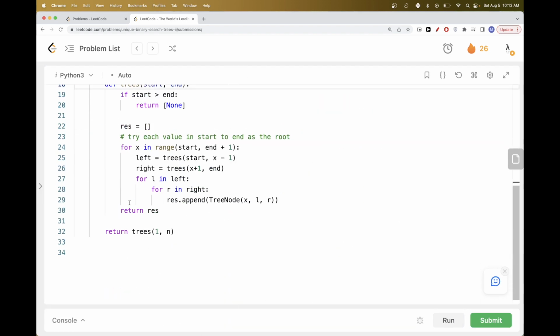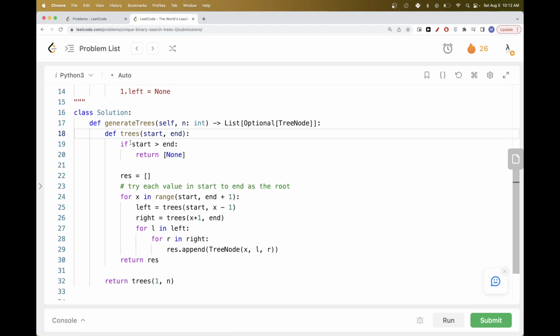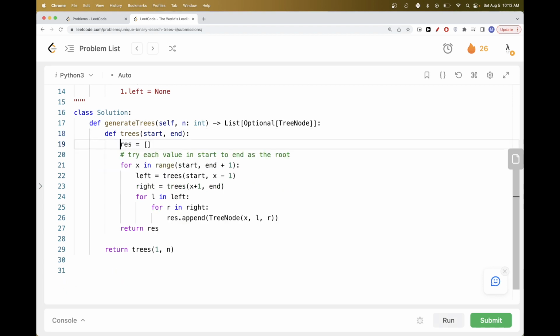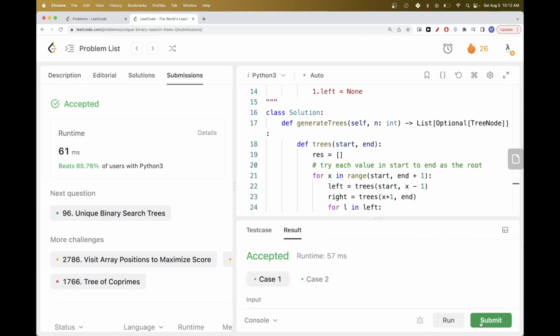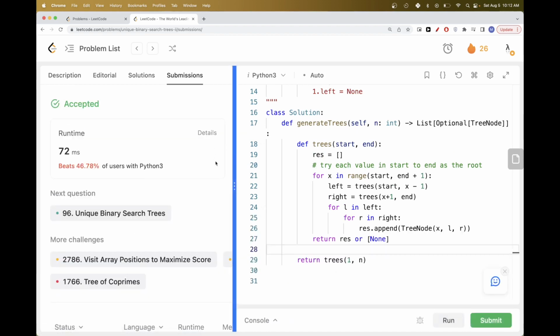Now another optimization, not really a big deal, is that we can just remove this, and if the list is empty here, which means we didn't get any values, then we can just return a list with None, so that this loop and this loop always execute. That way, if a node has only left children or only right children, we still attach them. Let's run this again, and that looks good still.